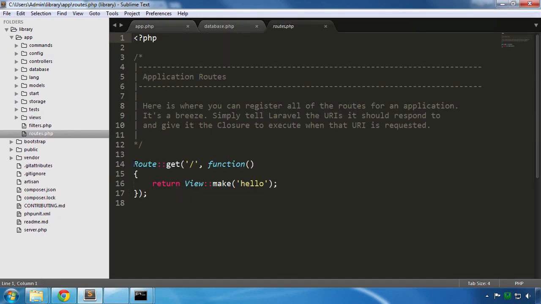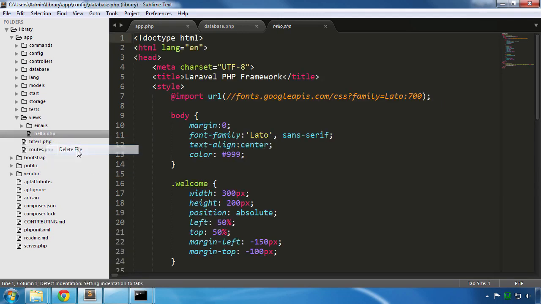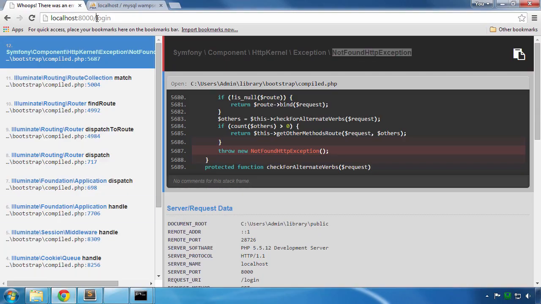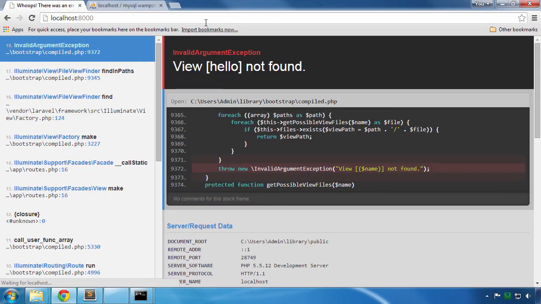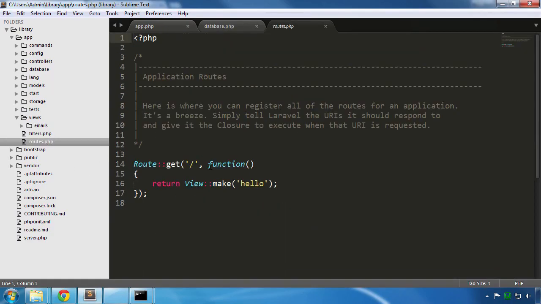Right now the file contains the default route, the one that displays the Laravel logo along with the text "You have arrived." This page is displayed by creating a view, one called hello. I'm going to delete the hello.php file located in my views folder because I will not use it in this project.